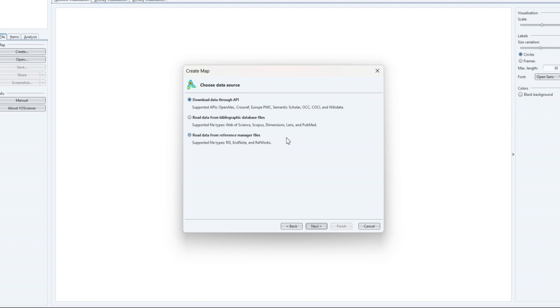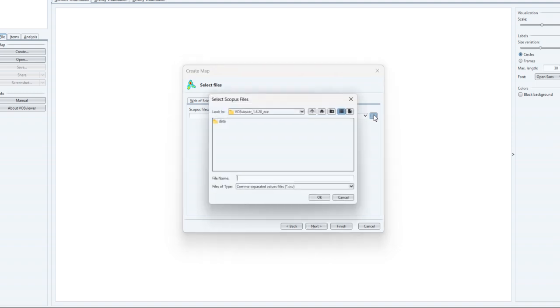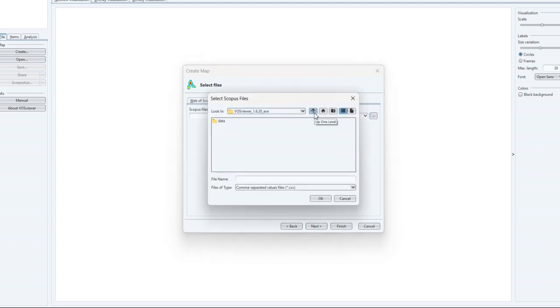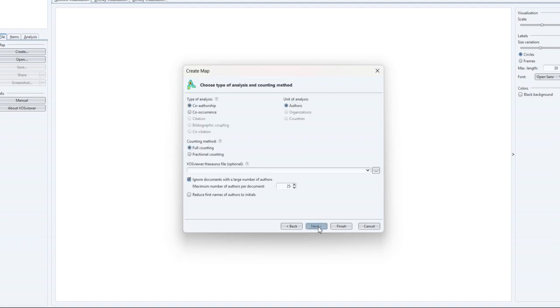And then here we are using the Scopus-downloaded references. So we will read data from a bibliometric database like Scopus. Then we will click Next. Then we will click on Scopus, and then here we will select the file. The file is inside the download folder. And then we will click Next.